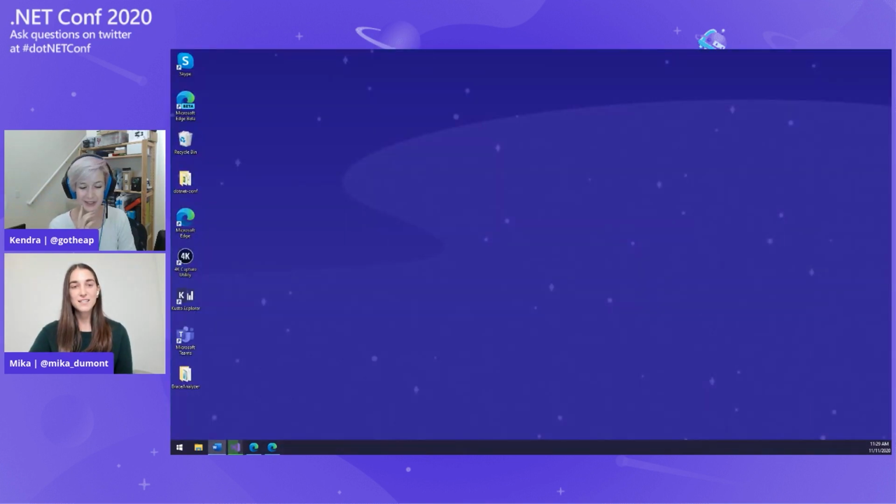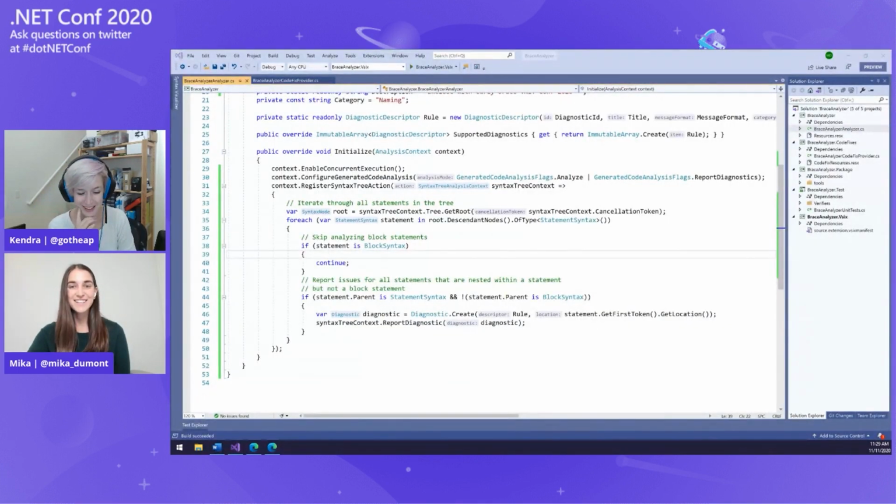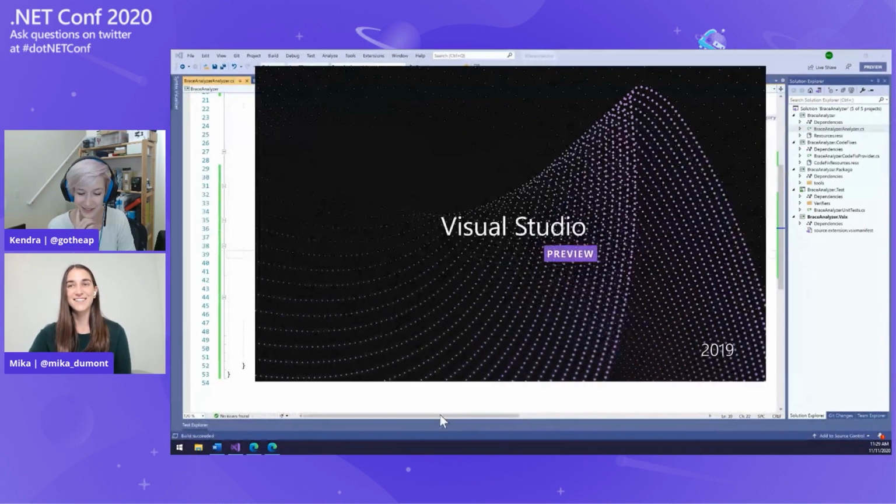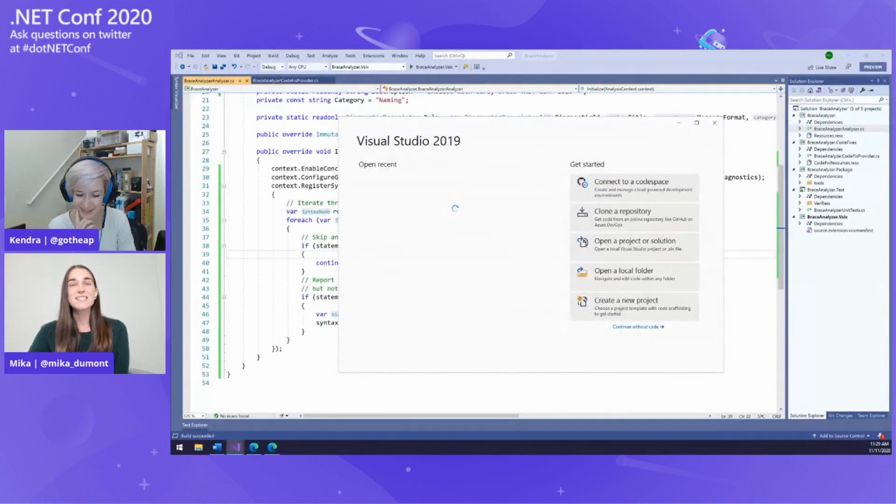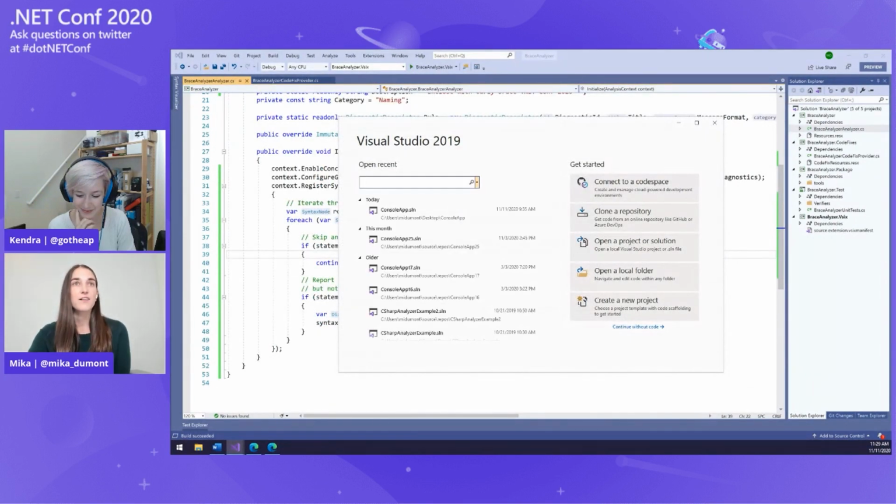So you're launching Visual Studio from Visual Studio? Yes. Whoa, whoa, whoa. It's cool. Crazy. Yeah, it's really cool. And it's the best way to test if your analyzer works.